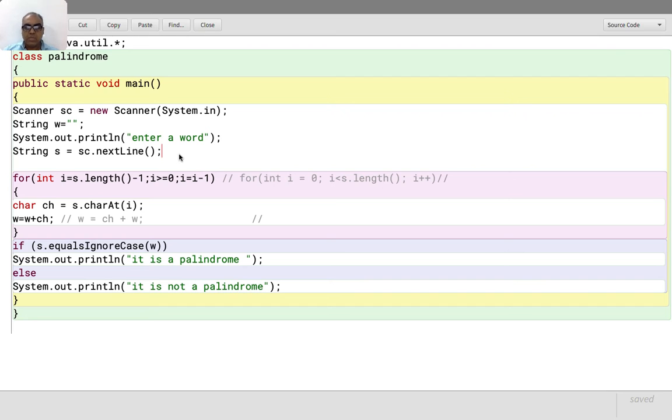Suppose I put India here. We know it's not a palindrome, but let's understand. India's length is 5, and 5 minus 1 is 4. So my first character is read at index position 4, which is A. W is nothing, and nothing plus A makes it A. The loop repeats. The previous character is at index 3, which is I. So now W already has A, plus I, which is AI.